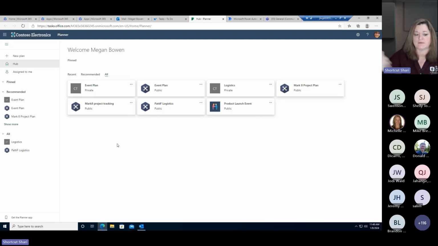If you've never used Planner before, imagine somebody took a whiteboard and a Sharpie marker and drew vertical lines on that whiteboard and then handed you a pack of sticky notes and said, create your tasks. And then you can move those sticky notes from vertical lane to vertical lane, which in Planner we call buckets. So let's look at some examples of some of those.